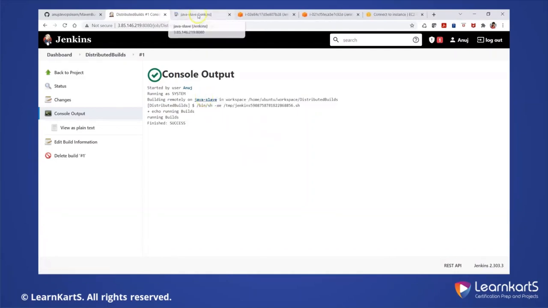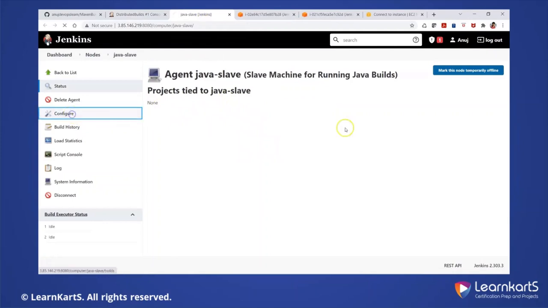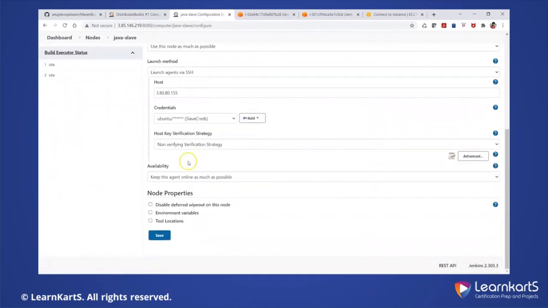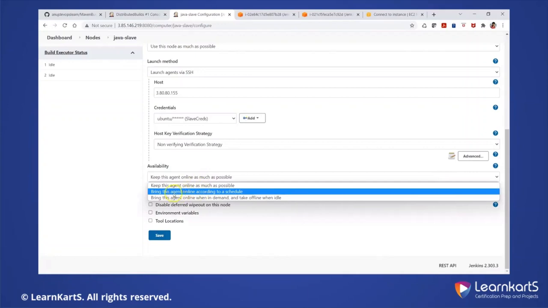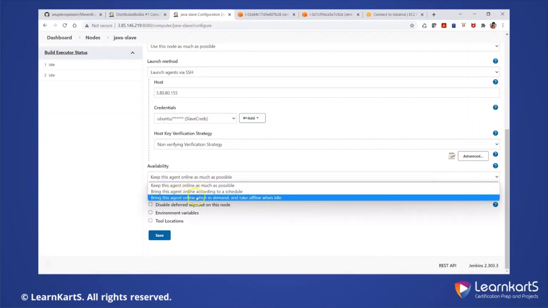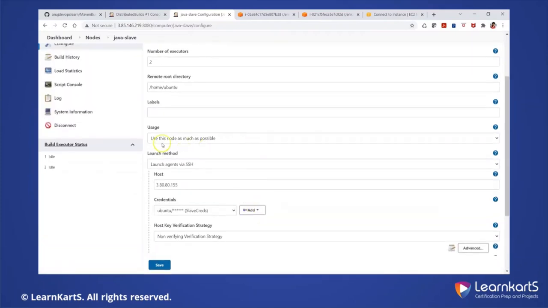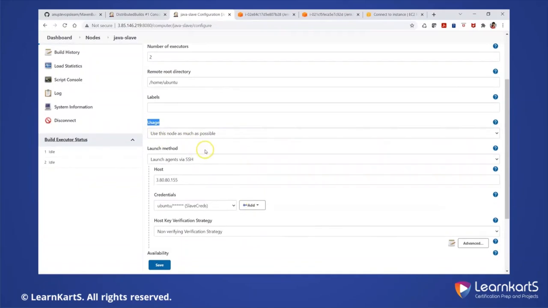If you reconfigure your slave, at the bottom there is a setting for availability, which says keep this agent online as much as possible. You can also select the option to bring the agent online when it's in demand and take it offline when it's idle. You can follow these steps also. But there is another configuration under usage, use this node as much as possible. So we are enforcing that this slave can be used as much as possible.